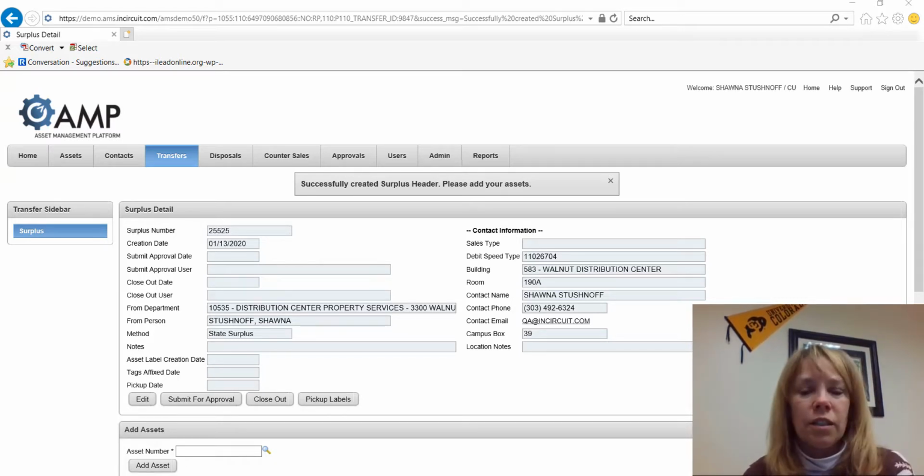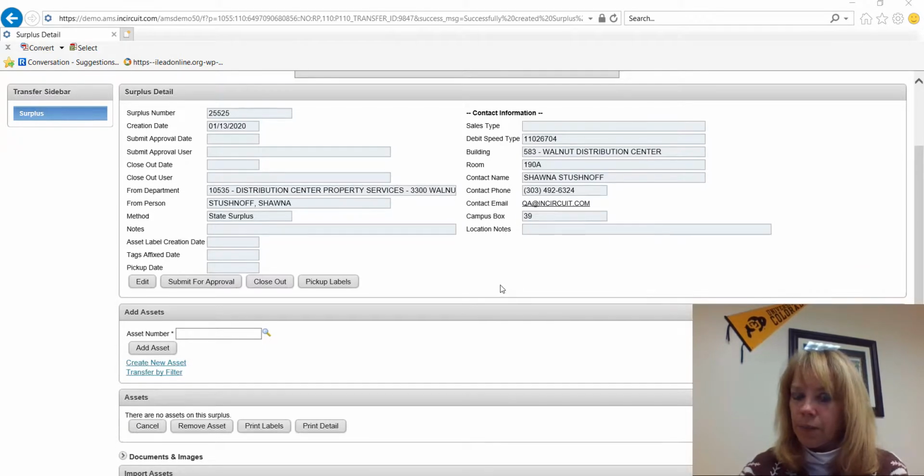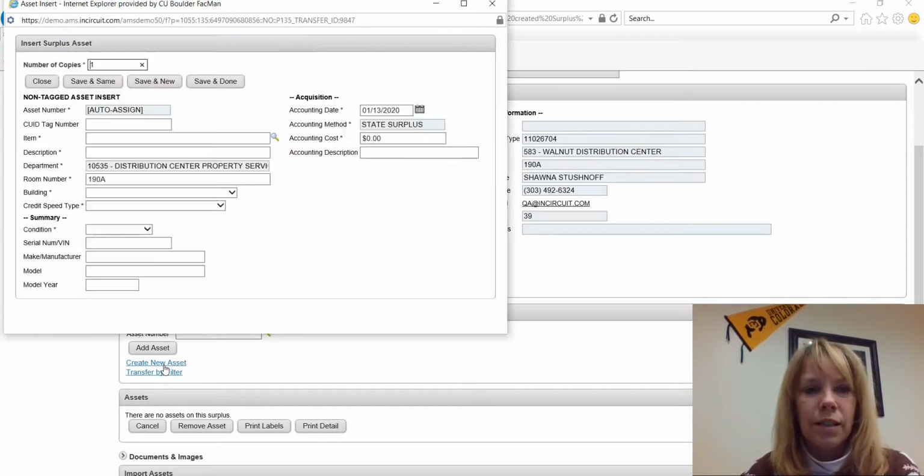You're going to log in on the same website, same username, same password, create your shell the same way as you always would, and then you'll see something similar to what you see on my screen here. We've successfully created our surplus header, and now we're going to add our assets. So when we come down here to our Create New Asset link, which we've always used in the past, you're going to get the same type of pop-up.